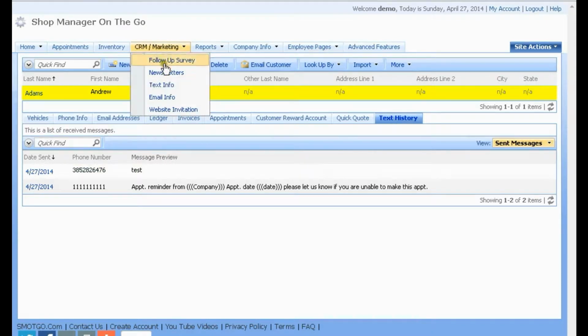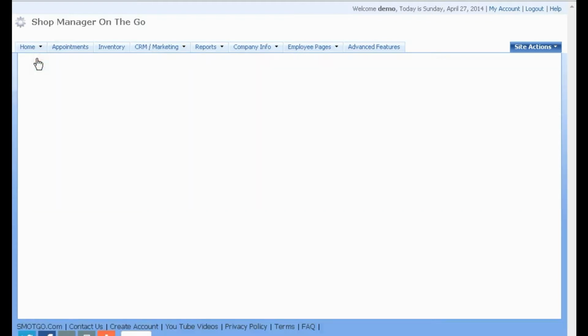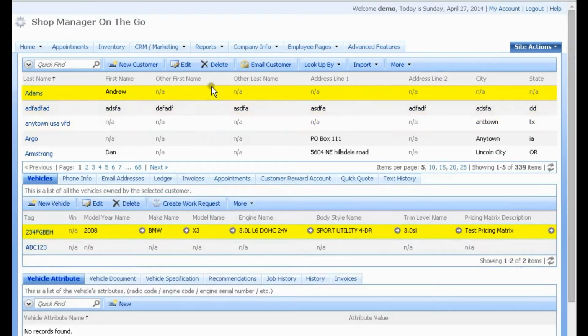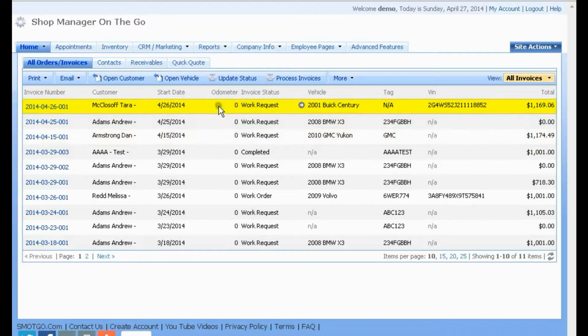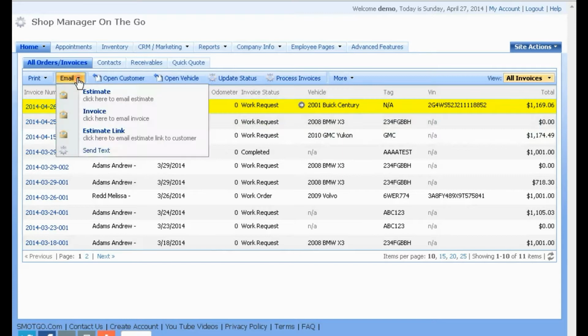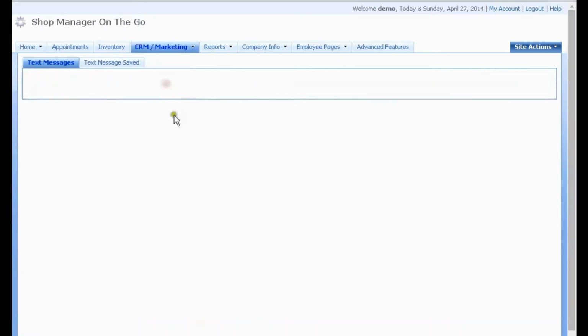You saw in the marketing, right, under the messages, under the appointments. The other places are under the customers. From the customer's information, we can send a text. From the home page, either home page if you're using the new style or the old home page, you can send those from here under email. You can resend them from your text info page.